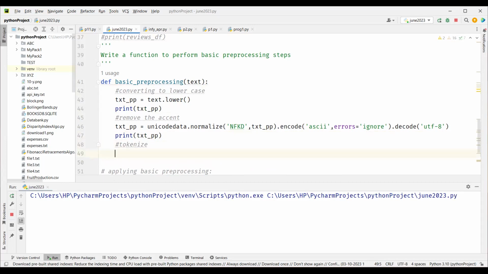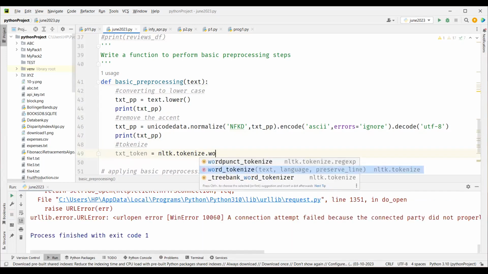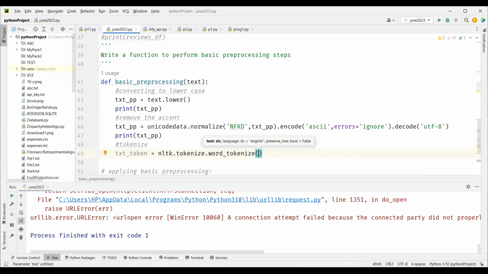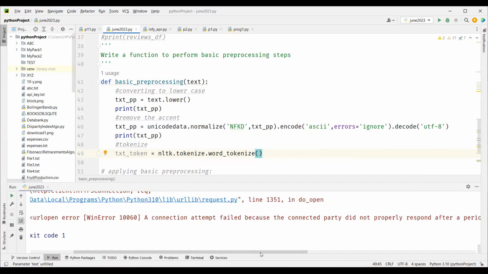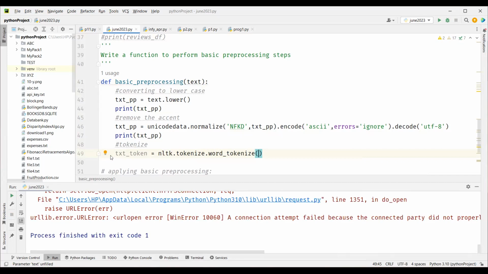So I'm going to say text_token, I'll use a different variable here. Text_token equal to nltk.tokenize.word_tokenize. There is an error. Probably it was not able to open the link. Yesterday it was working, it's not working today. So let me take it from my own stuff.